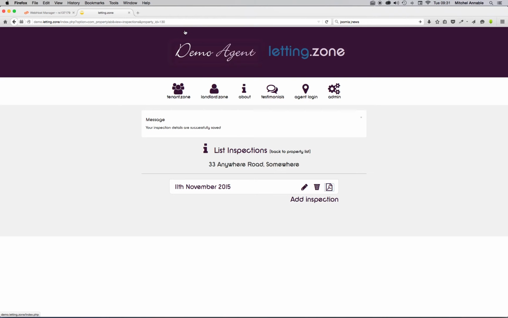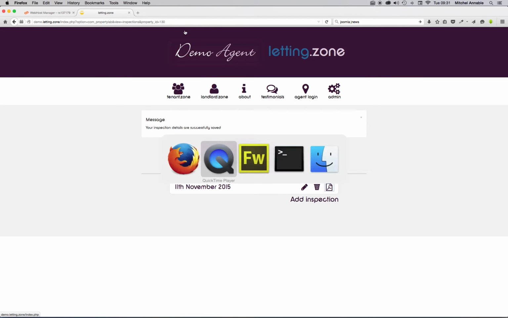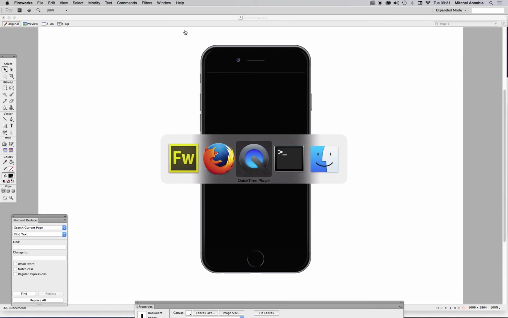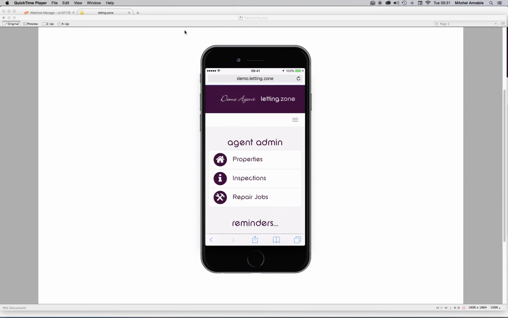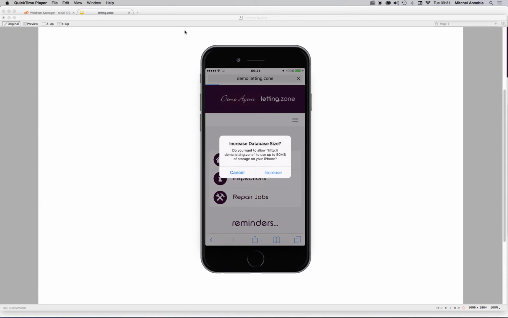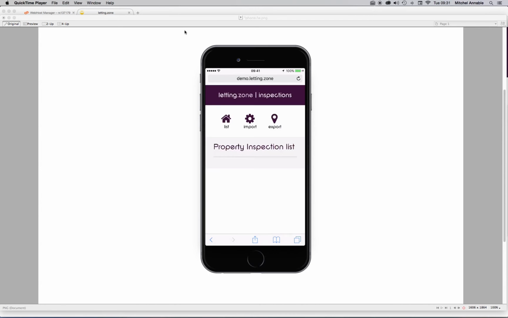So once that system information is set up, the next step is via a mobile device. If we do the same thing and log into the letting zone, the first step via the Inspections tab is to import that inspection address and that inspection date onto the phone database, so we can carry out the inspection offline. So we're simply clicking on the import link. We've now imported the information into the phone.